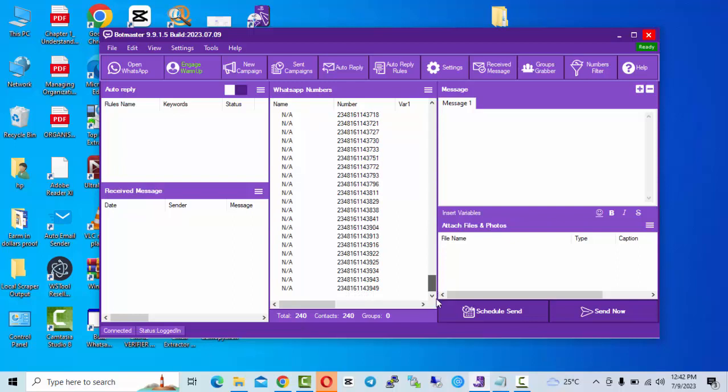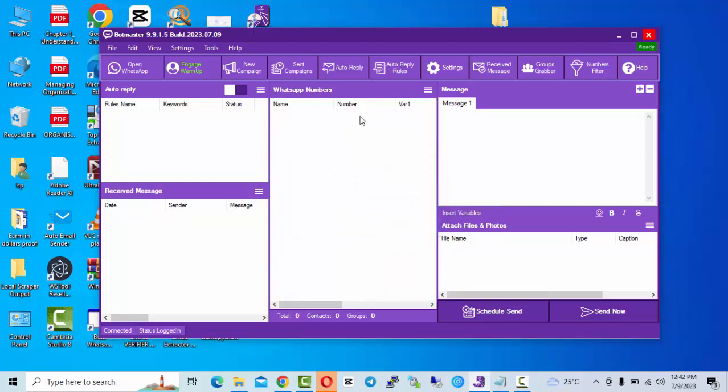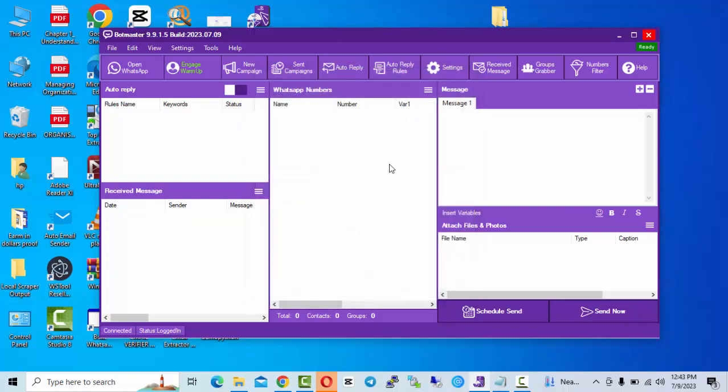You can see 240. Okay, now I'm not going to use this. I'm going to clear this list. I'm going to import my own. So if I want to import, I can actually come to this. Just click on manual imports. Sorry, no, not manual import. Let me just choose right click, import from files.